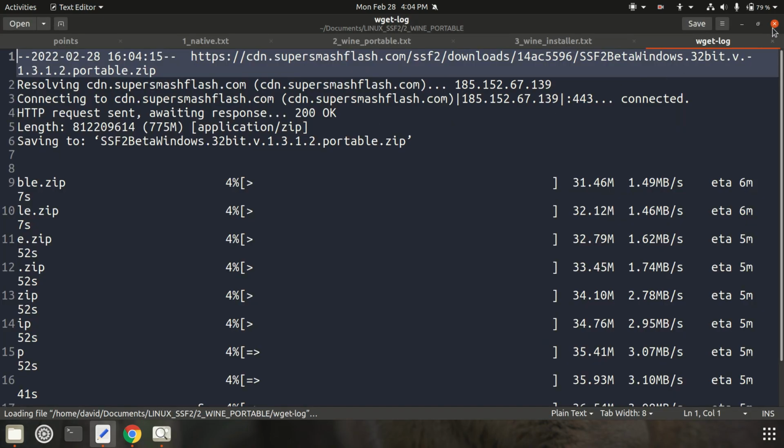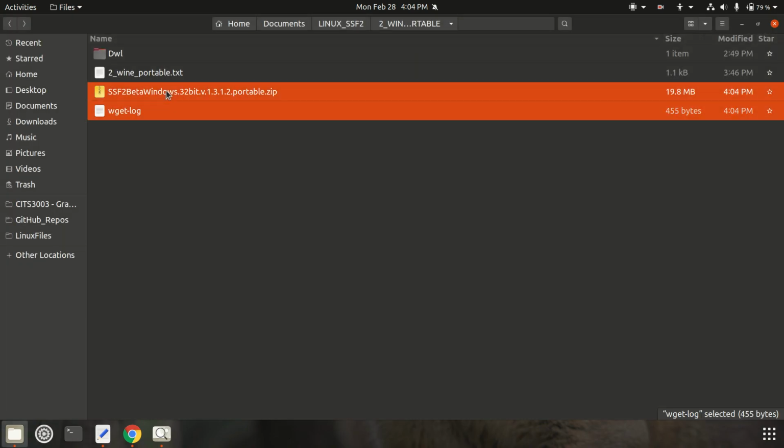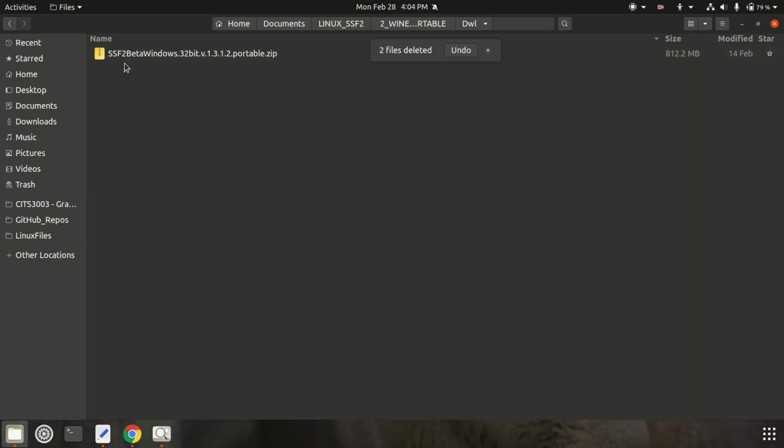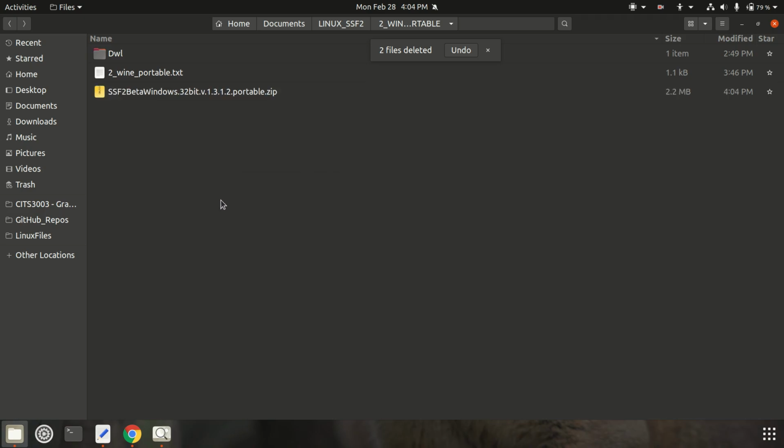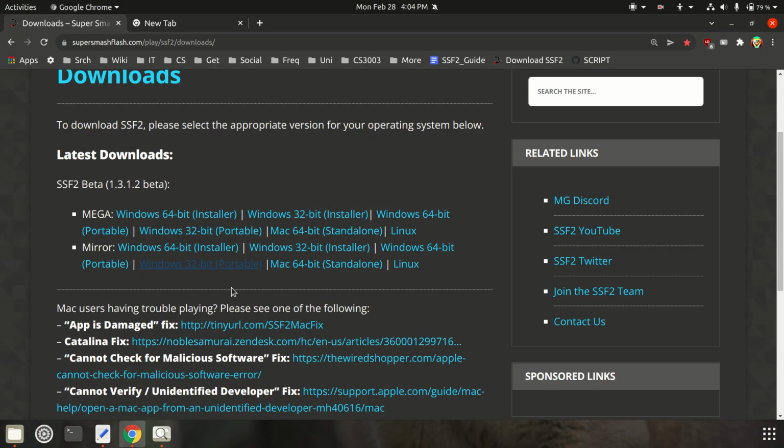Makes a little log file. Okay, we'll just delete that, and I'll get this. Got the file that I got from before, and put that there. Okay.